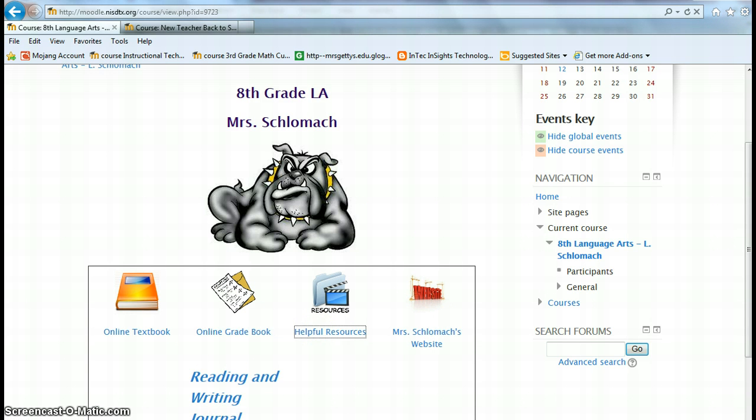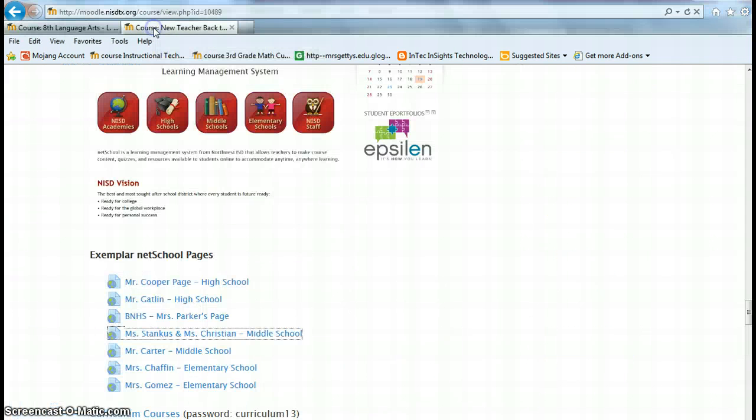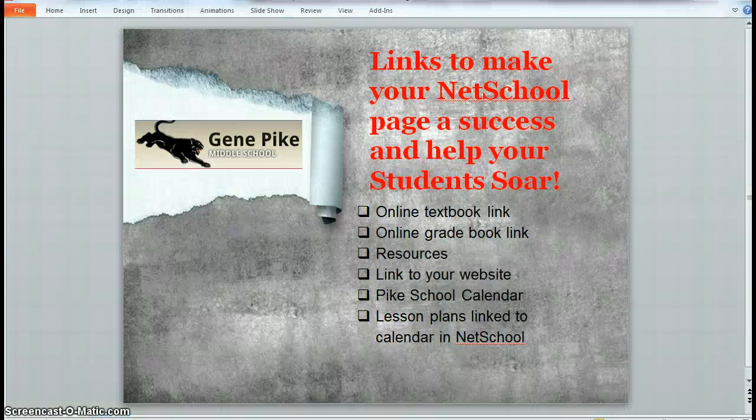Some other NetSchool pages that you became familiar with when we were in training with new teachers was the new teacher boot camp. Remember those pages, as you can go back to those if you need to utilize them, if you just want to borrow either an icon or something like that using your snipping tool, or if you like the way that they've either designed their class or how they've set up their page, as long as it goes along with the standard that we have set for Pike Middle School.